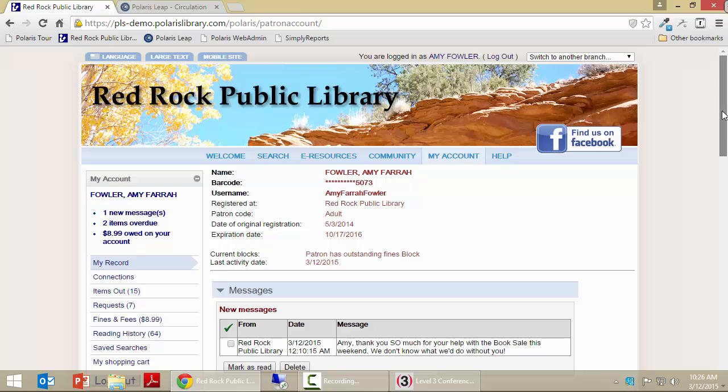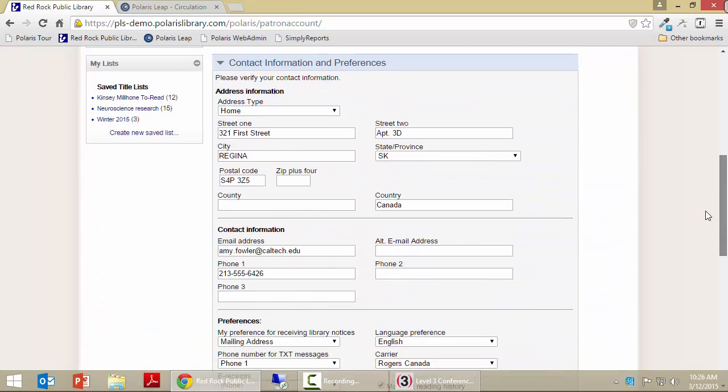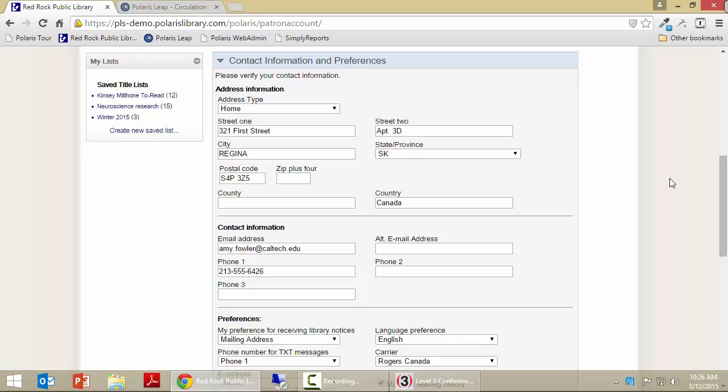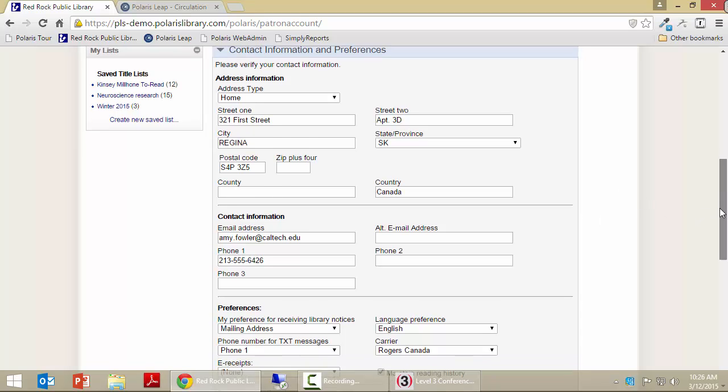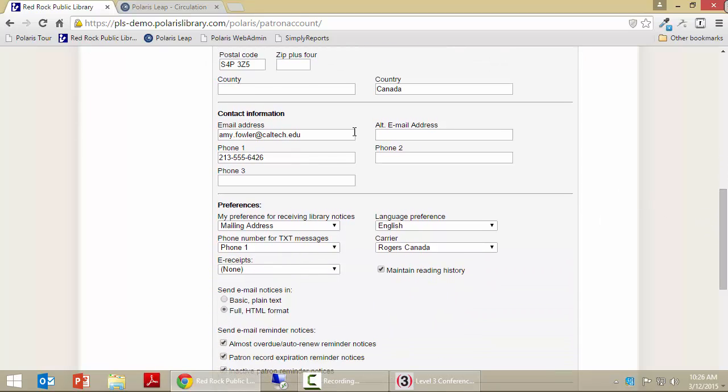When she's looking at her record, she can move on down, and you'll notice there's most of the information from her patron registration. So if she needs to change her address, she can do that. The address is moderated by the library. She can change her email or phone numbers, and it's up to you whether the library has to moderate changes to those or not. And then make other changes here, for example.